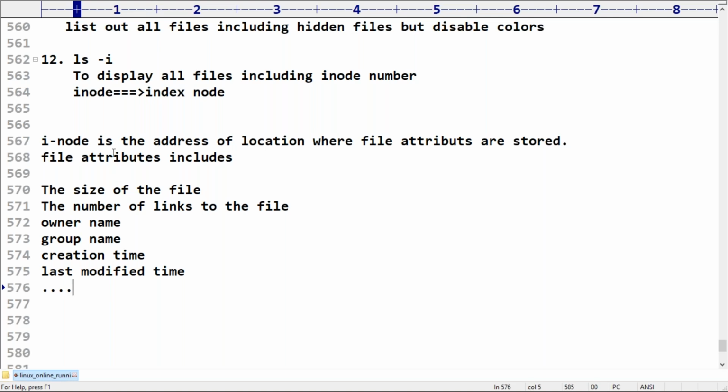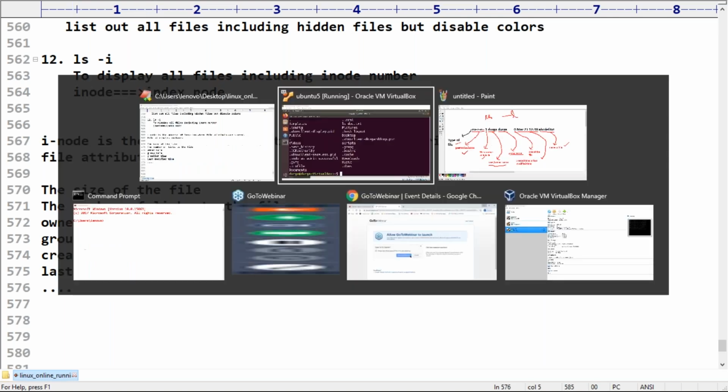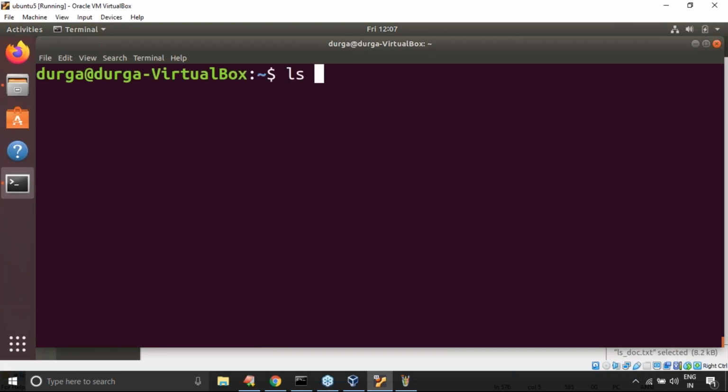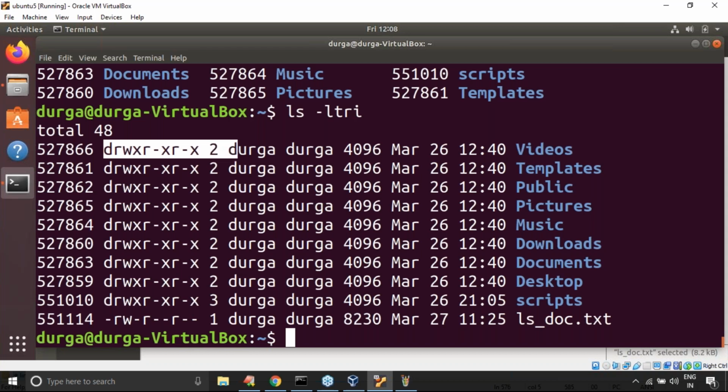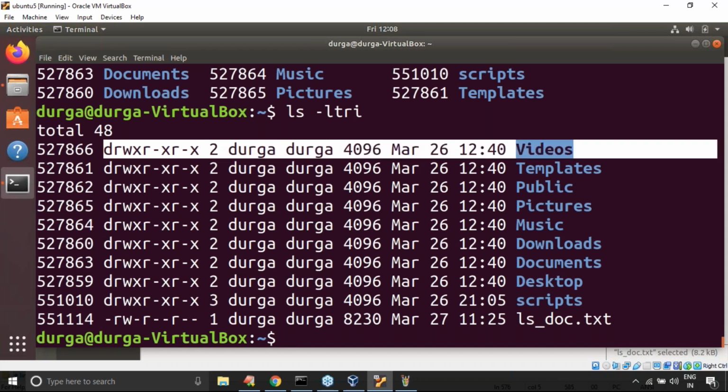Clear, right? If you want to display its inode number also, what is the way, sir? Happily you can use ls hyphen i. This is the inode number. For this directory, the inode number is like this. Is it possible to use ltri? Yes, why not? Happily you can use it, no problem. This is the inode number, and this is the remaining output, whatever we discussed. Viraj, I hope your doubt got clarified. Clear, right?